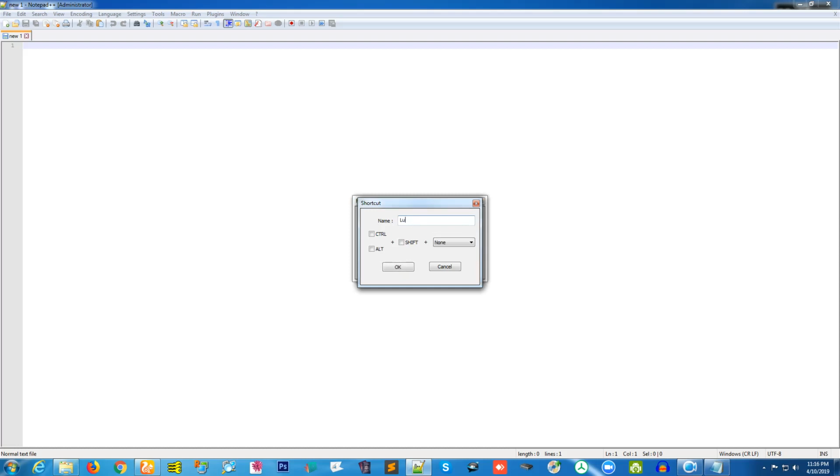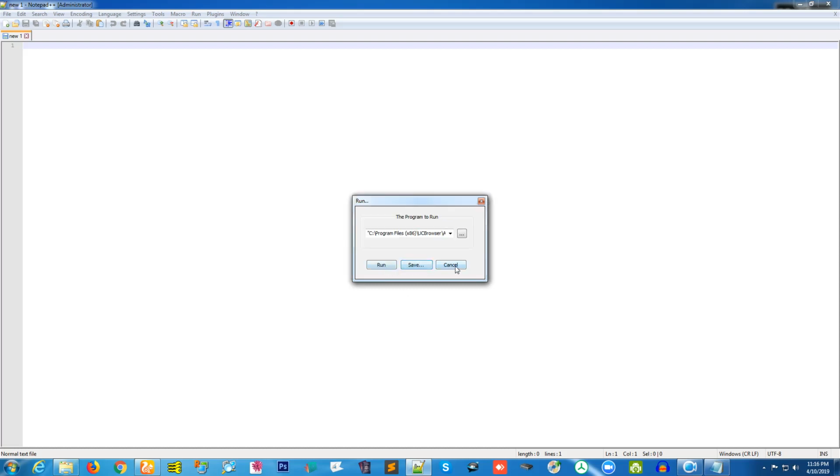then you can write anything, like launch in UC Browser, and then click on OK, and then you can press cancel. If you go to the run button, you will see that there is a new option, launch in UC Browser, what I just wrote before.